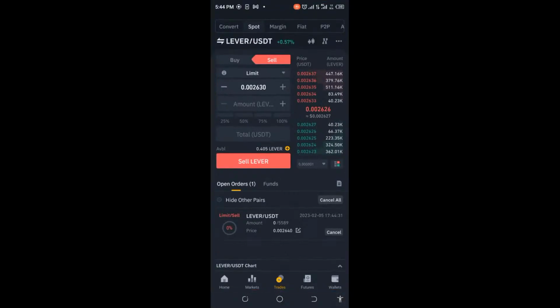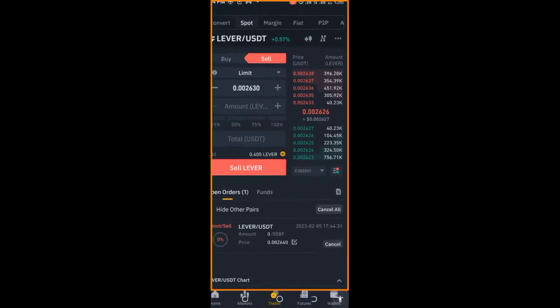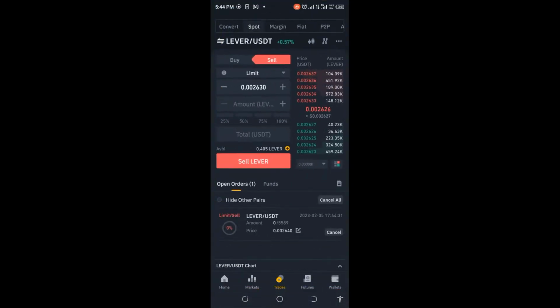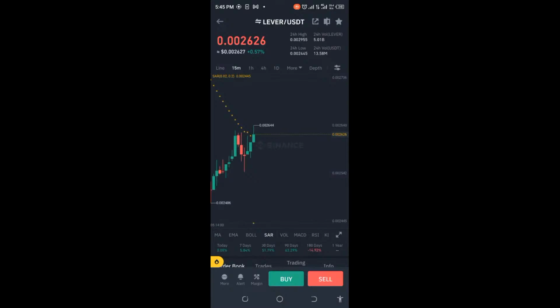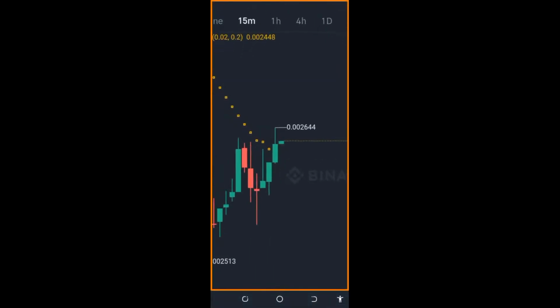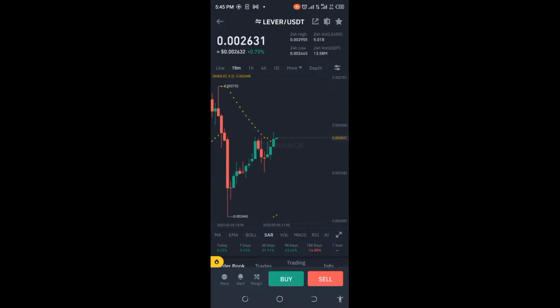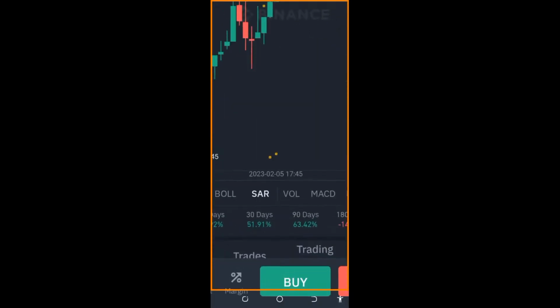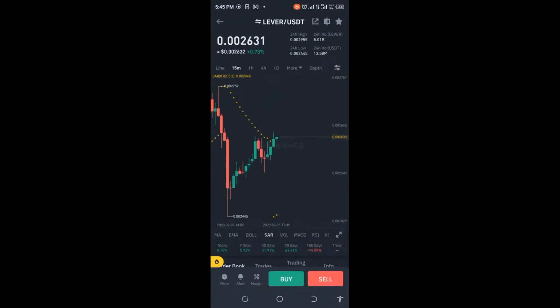So let me show you something. Right now you can see it's 2626, and let me show you the trade in the candles, the 15 minutes time frame. Actually, it got to 2644. If you can see that over there, that just shows you that it has potential to go beyond that mark. Currently, if you check the parabolic SAR, it's already lifting up. So that means that it's about to push through.